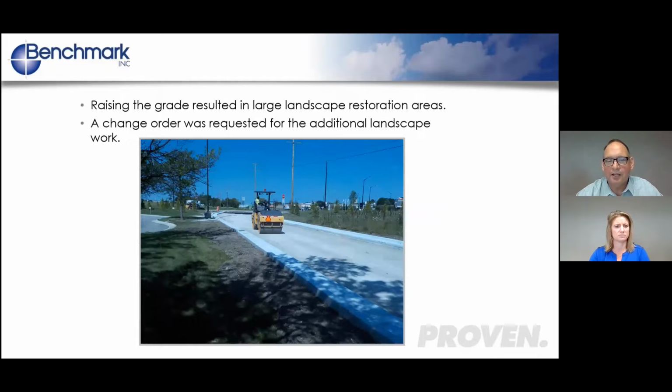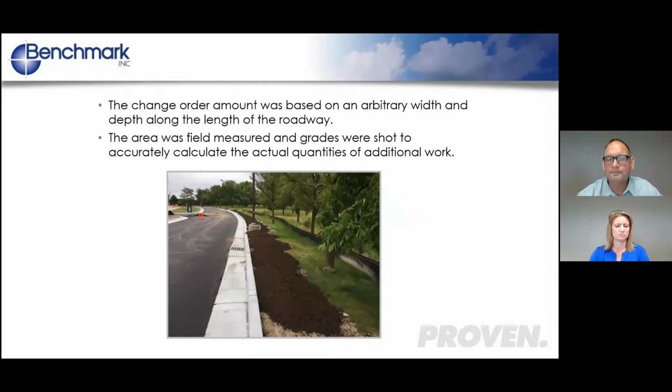As you can see, the grades were raised, and by raising the grades, there's quite a drop off from the new roadway down to the existing turf. And so there was quite an extensive increase in the amount of topsoil and landscaping that needed to be done. So a change order was requested by the contractor for those additional quantities of work.